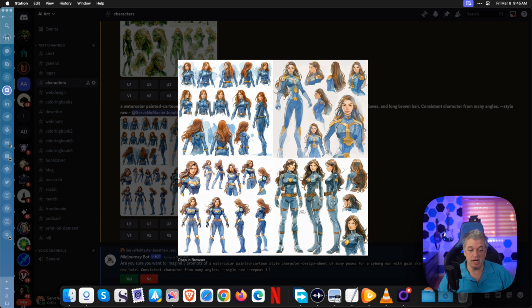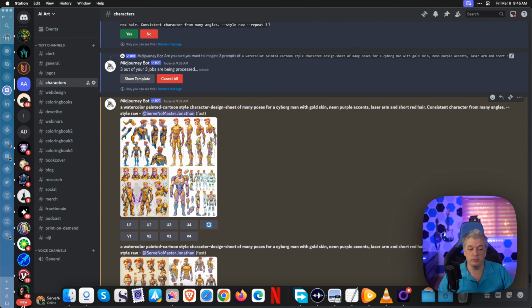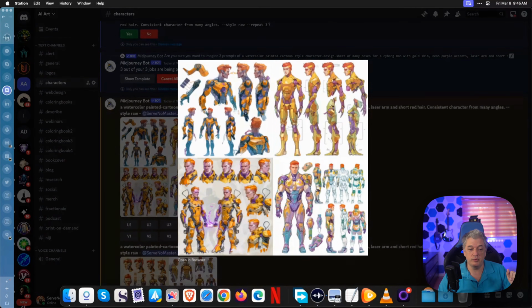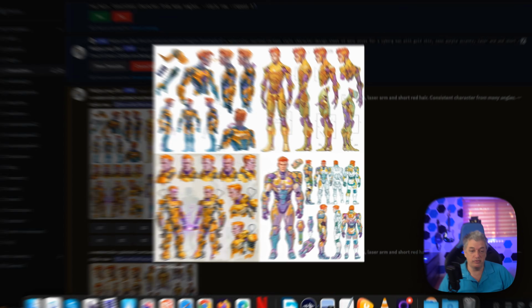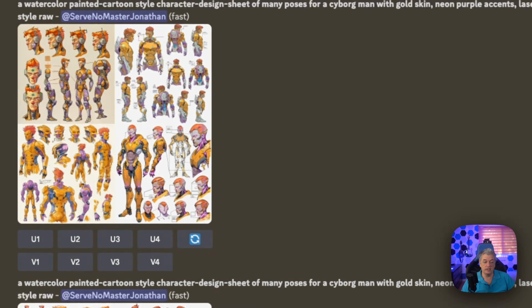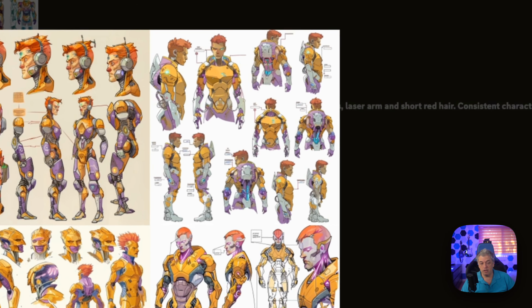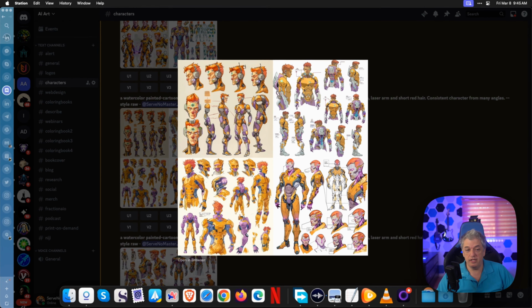The character has a different body shape in all 4 images, slightly different structure, different uniform. This is the beginning of something really good. It doesn't have to be a superhero. It doesn't have to be a woman. Here's what happens. We have a cyborg man with red hair and a laser arm. Each of these characters is quite different. We get a lot of different things to play with. Style raw really unlocks the power of what we can do with MidJourney.